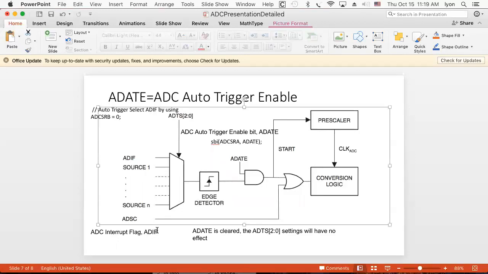And here's another one to know. That's the ADC interrupt flag. So when this thing is done converting, it's going to create a rising edge on the interrupt flag. It's going to get ANDed with the auto trigger enable bit, and then that's going to start your conversion, which is cool. There's another thing here called ADSC, which is ORed with all of that, and you can start the conversion manually just by asserting the ADSC for start conversion line, and that'll get your conversion to start as well.